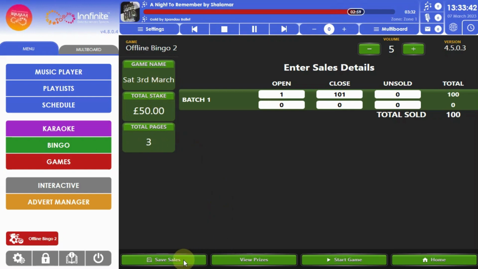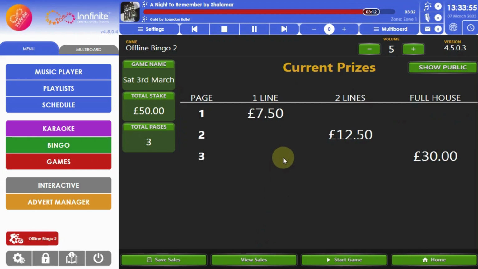At the bottom, you can either save your sales and come back to it, view your prizes as it's worked it out for you, and start the game, or simply go back to the home page. I'm going to press view prizes, and as can be seen, your Innfinite system from the percentages you put in earlier has worked out page 1 for 1 line is going to be £7.50, page 2 for 2 lines is going to be £12.50, and page 3 for the full house is going to be £30. And if you add those 3 amounts up, it will equal £50, which is your total stake.